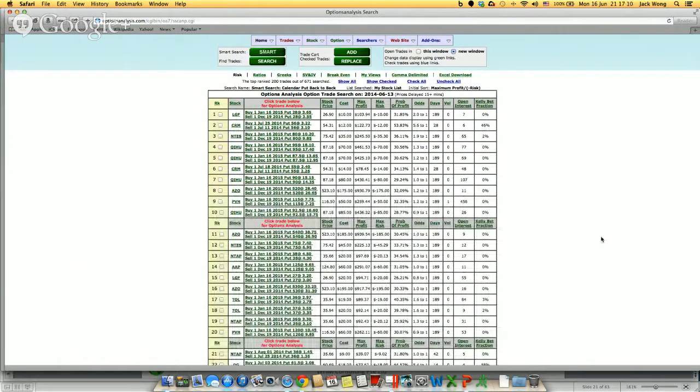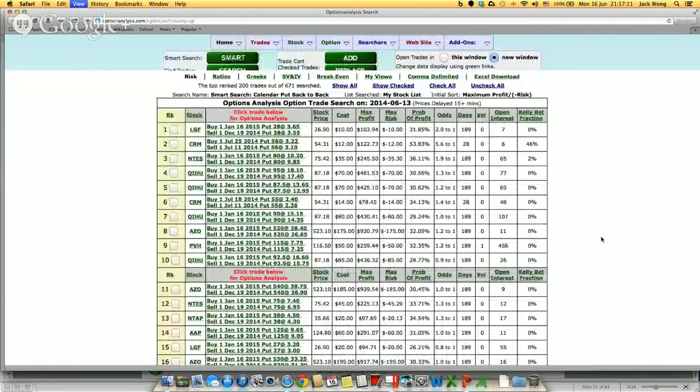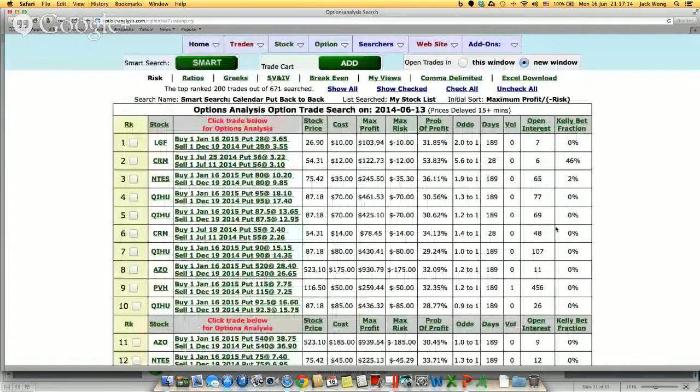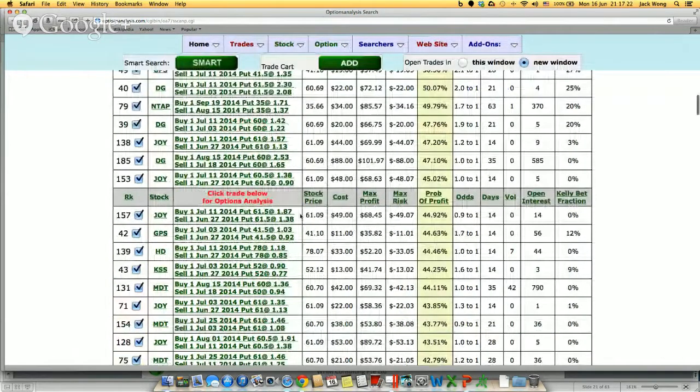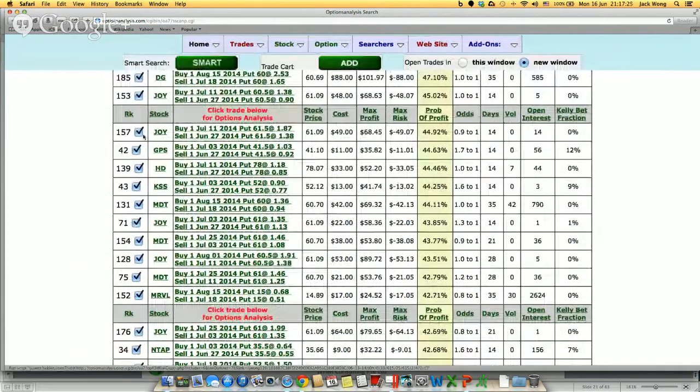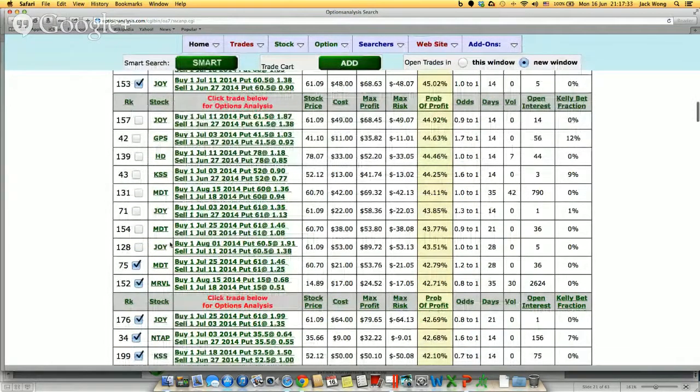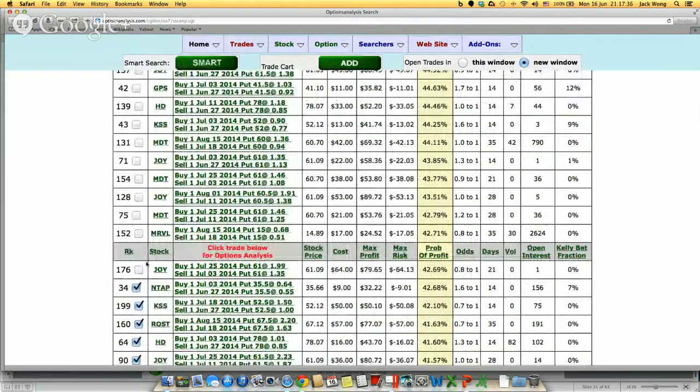We have 51 stocks, so better. First thing, I'm going to check all. Probability of profit is 45 or above. So anything from this point onwards, this is 45.02, anything from this point downwards will be checked out. Well, there are quite a lot actually, but no choice.